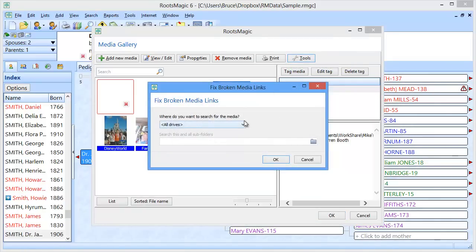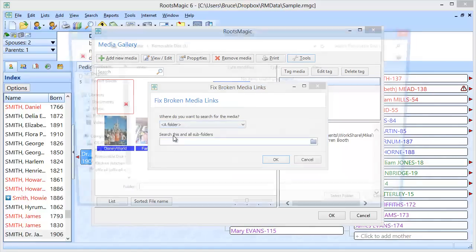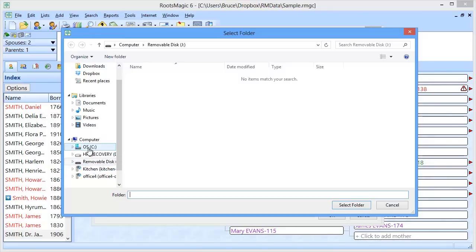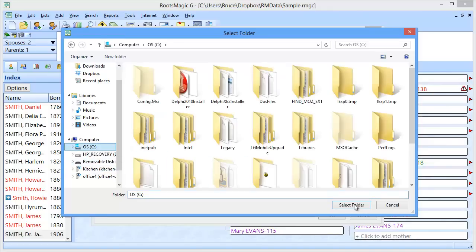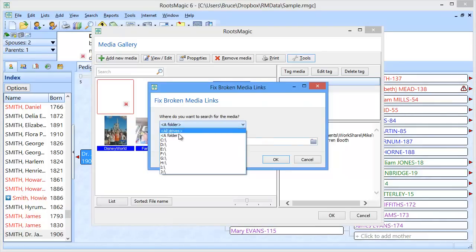And RootsMagic's going to say, where do you want to search? Do you want to search all the drives, in other words, everything on your computer, or do you want to pick a particular drive? If you only want to search drive C, you can do that. Or there's an option here called a folder. If you do that, you can actually select what folder you want, and that can be just a drive or it can be a very specific folder. So if you know where you moved your pictures to, you can actually just go select that folder and RootsMagic can find it much quicker than having to search the entire drive.